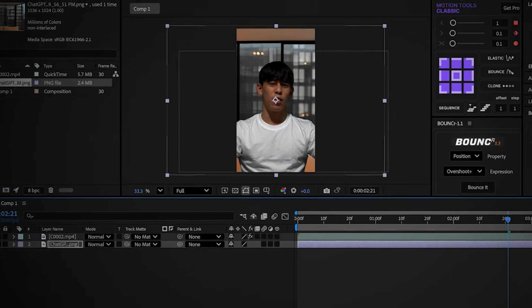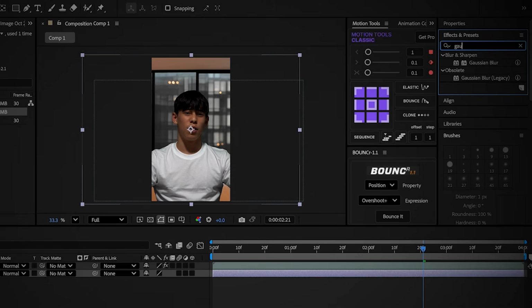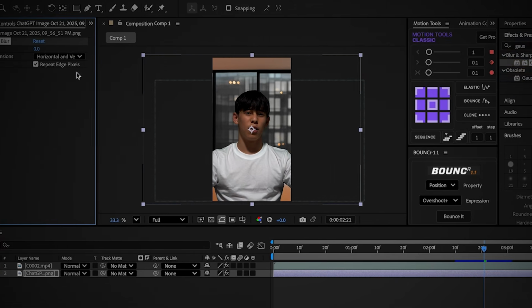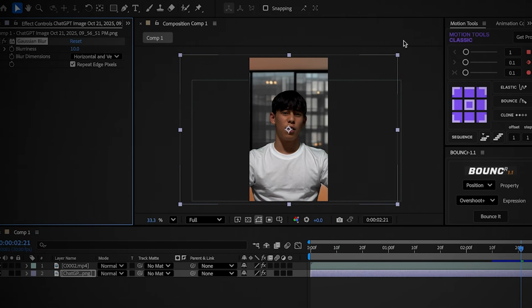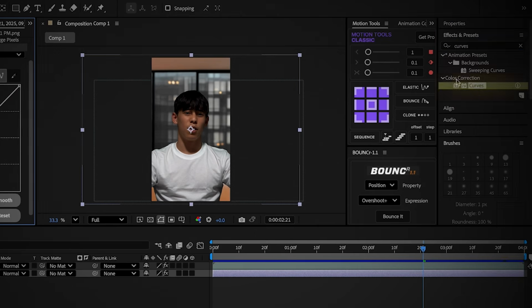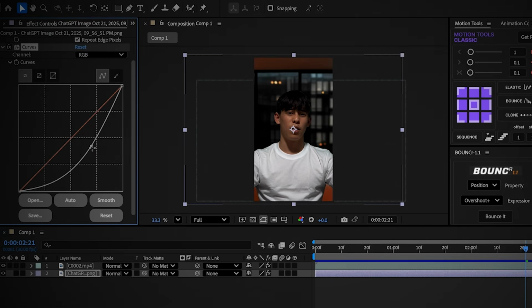We want to blur the background a bit, so search for the Gaussian Blur effect, apply it to the background and increase the blurriness to 10. Also add a Curves effect, pull the curve slightly down and to the side. It should look like this. Great, we finished the first part.